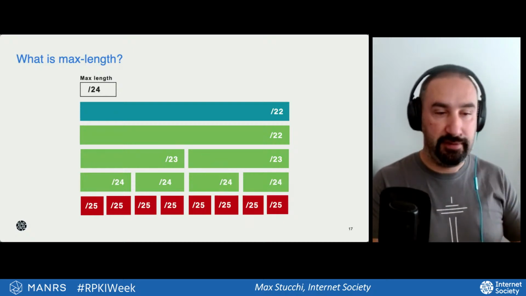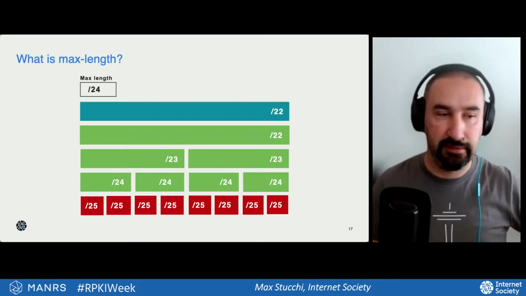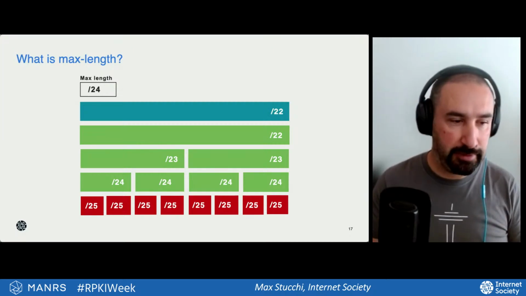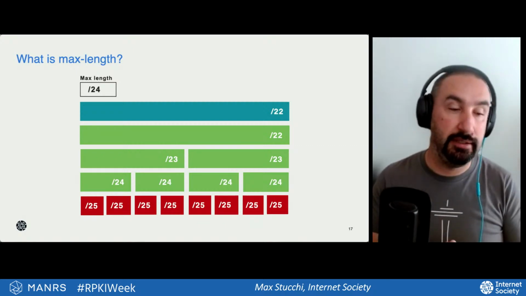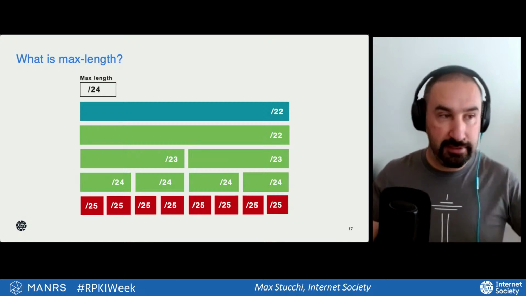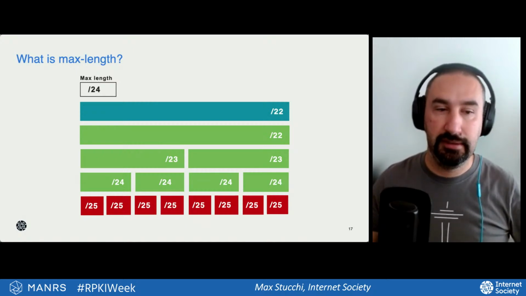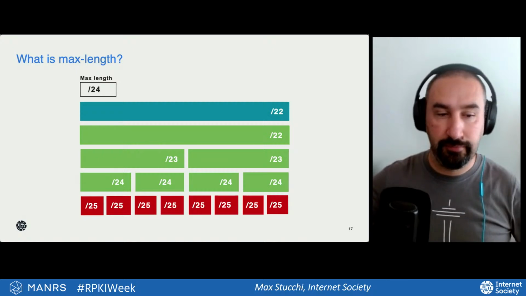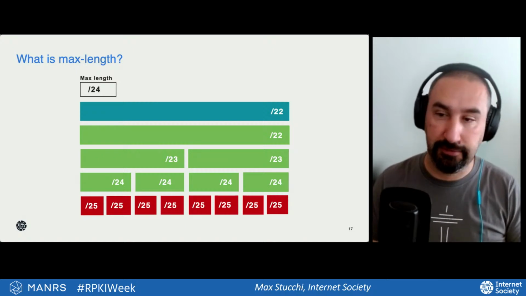Forget for a moment the fact that the /25 will be filtered by network operators and other actors on the internet. In this case, /25s will be filtered in any case because they represent a network that is covered by the ROA. So they fit in the /22 that the ROA says. They don't fit in the max length up to the /24 that we have. So in this case, these announcements would not be accepted.